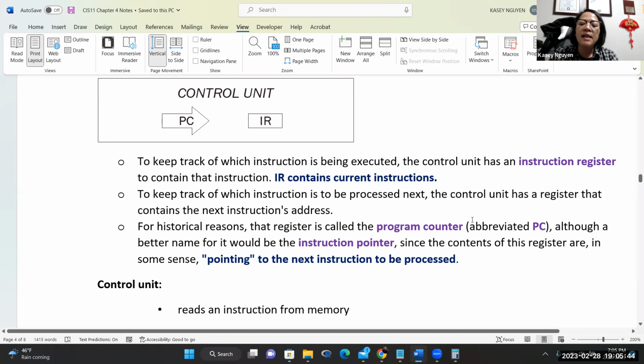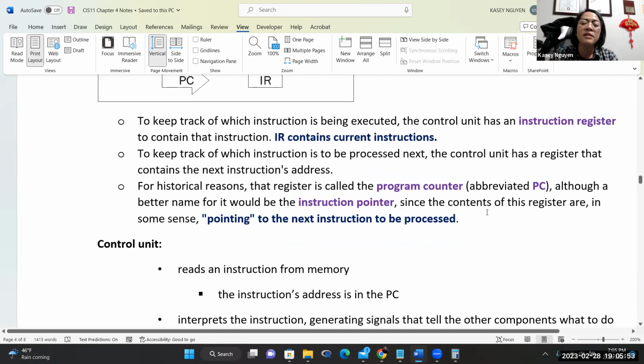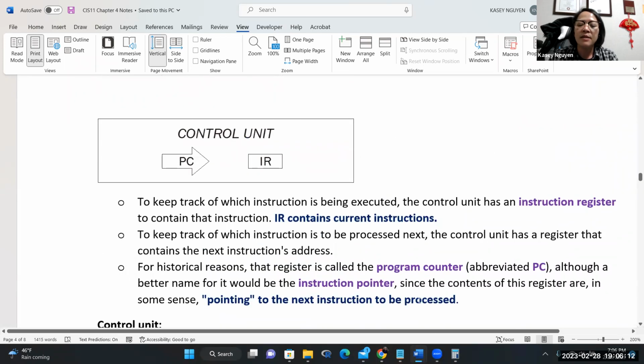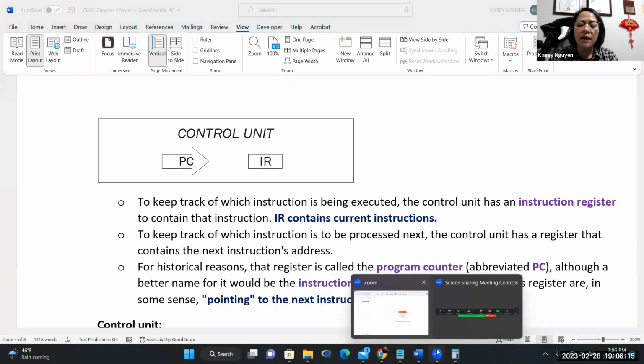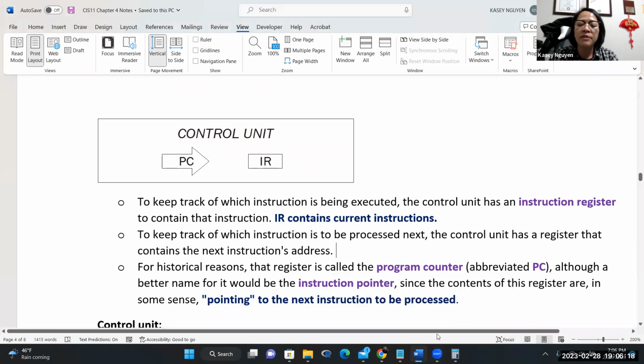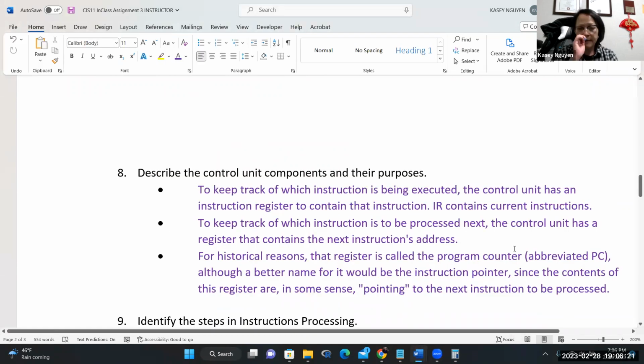So they use the PC, and this is the program counter. A better way to really refer to this is the instruction pointer. It's pointing to the next instruction based on the address. Okay. So simply, this is your control unit. You can pull this section, or you can summarize it and put it onto your answer for number 8.